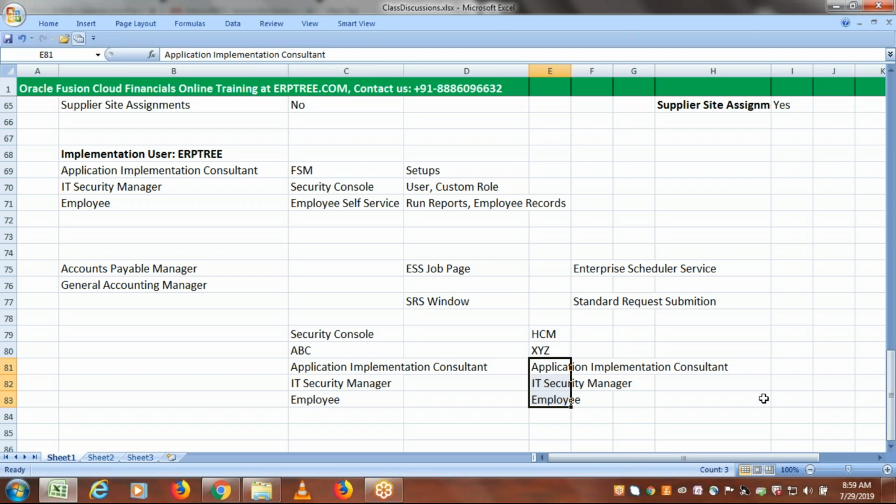Lakshman, from HCM also you can assign those job roles, right? Those three: application implementation consultant, IT security, and employee. And from security console also you can do that, right? Yes. But when you do it from HCM, is it like a mandate kind of thing? Should it be a mandated employee, or can any user have those three?